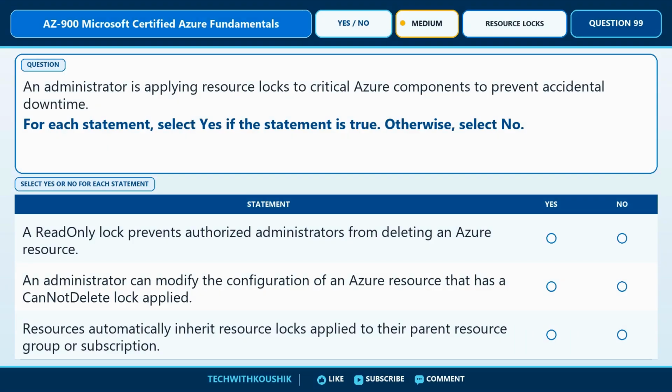Here comes question number 99. Here's what is happening. An administrator is applying resource locks to critical Azure components to prevent accidental downtime. For each statement, select yes if the statement is true.